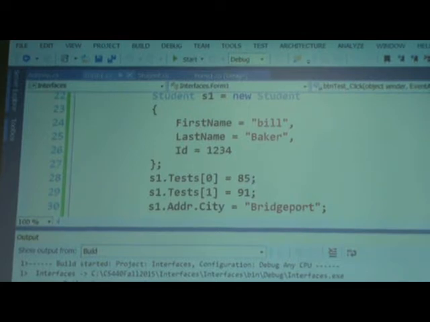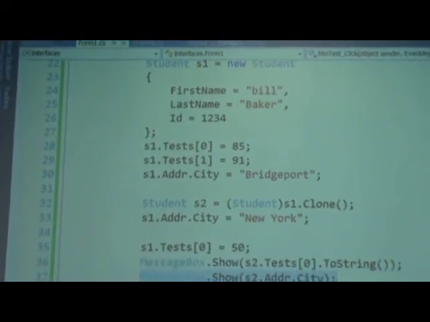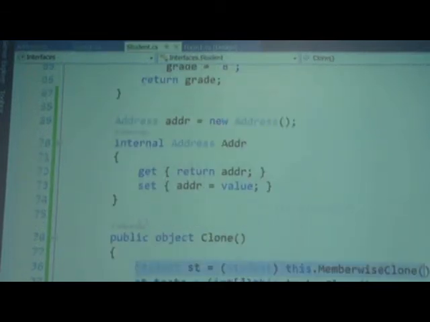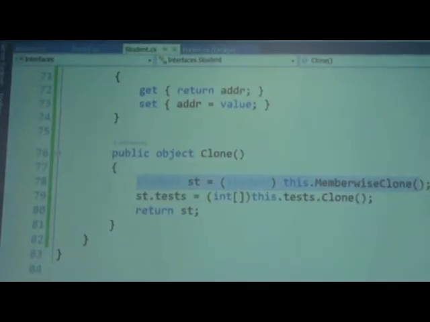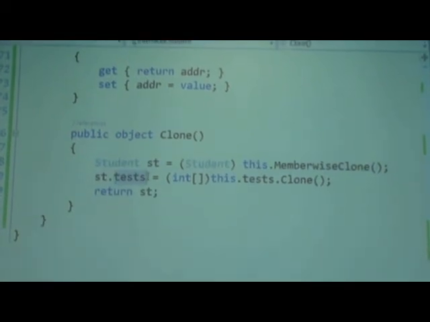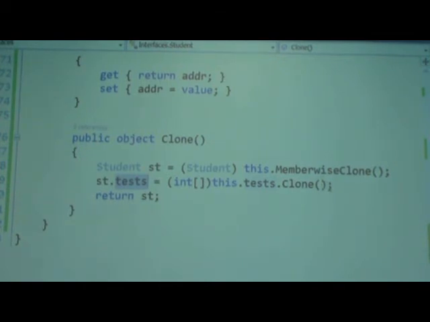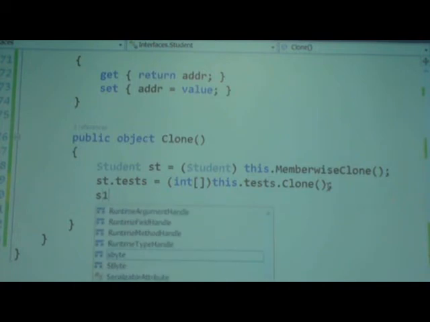Which you guys expected anyway, because what is addr? Is it a value type or is it a reference? It's a reference type, right? So how do we fix this problem? What should we do so that it does proper cloning? Remember, addr is a reference type, so we have to call the clone on it. Let's call the clone on the addr also.